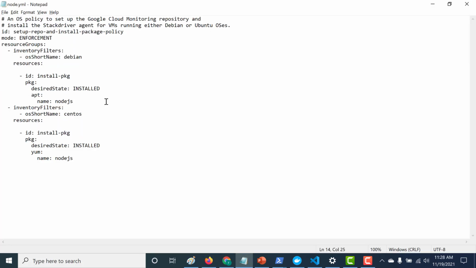Okay, so now let's look at the OS policy. So the OS policy has a mode of enforcement since we want to install Node.js. Now here the important thing is under the resource group, under the inventory filter, there's something else called an OS short name. So if it is Debian, then we'll be using apt to install Node.js. Else, if it is CentOS, then we'll be using yum to install Node.js. Now that's the only difference between both of them. Everything else remains the same.